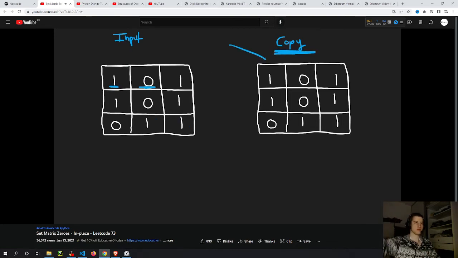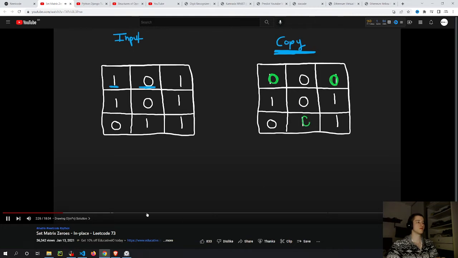So when we make changes, we're going to make changes to our copy, and when we read the values, we're going to read from our input. Remember, we did see a 0 over here. So in the copy, we are going to update the entire row. So this is going to be a 0, this is going to be a 0, so every value in the row, but we also have to do the column. We see this is already a 0, but this is going to be changed.